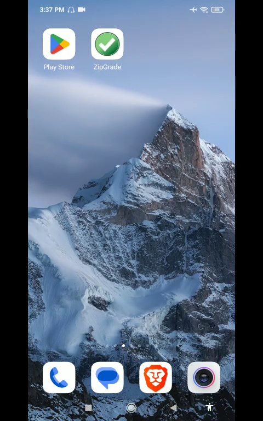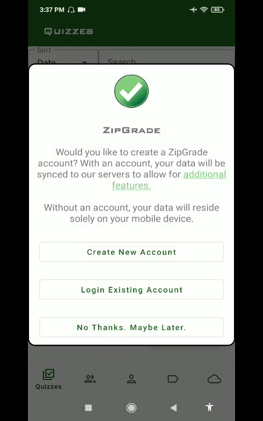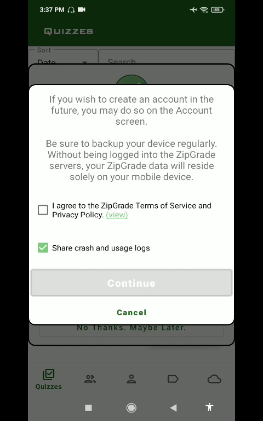Then once you've done that, tap ZipGrade and just click no thanks, maybe later. In this way you don't need to create a new account. This is like a guest account which is free and available to use unlimited.